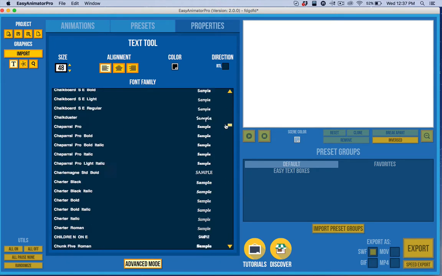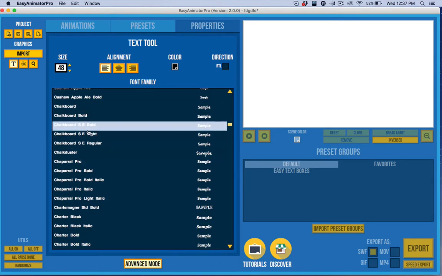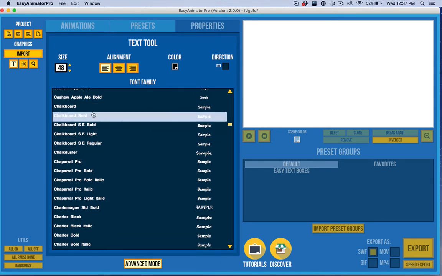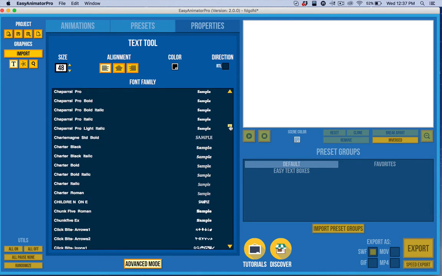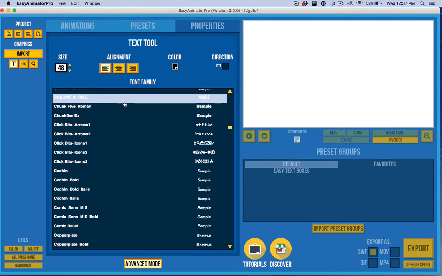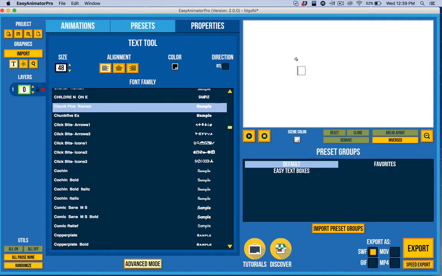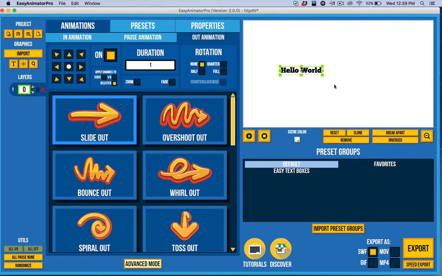But I can come down to find whatever my favorite font. It tends to be Chunk 5. I'm looking for it right here. It looks like I haven't gone down far enough, but there we go. Then I can type in something, hello world, and if I click on this, I'm back out in the edit mode where I can size this up.